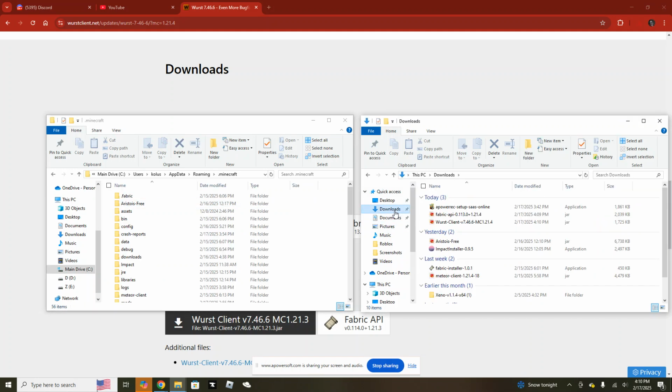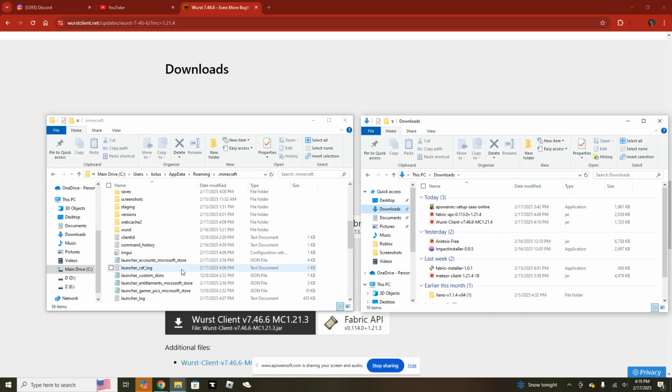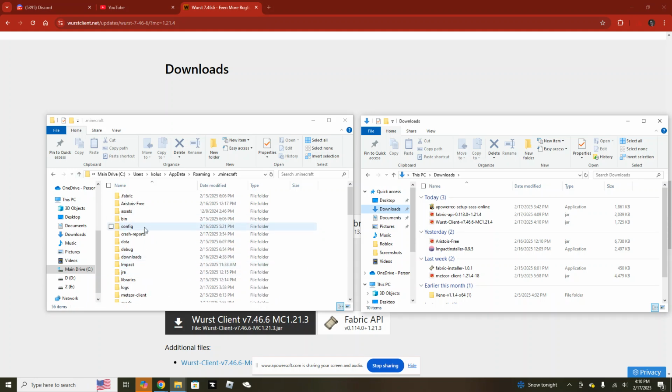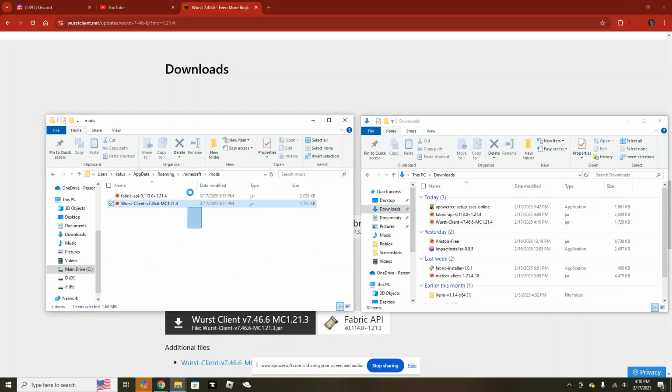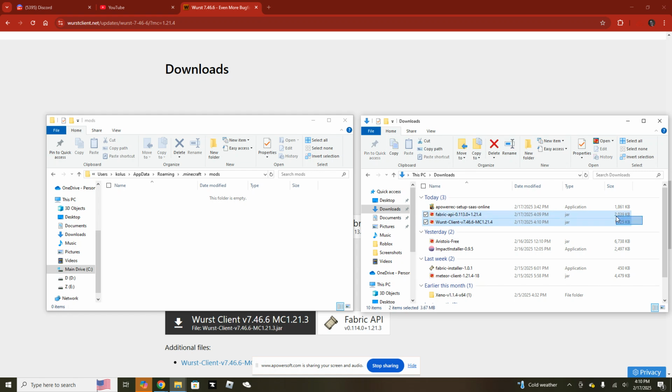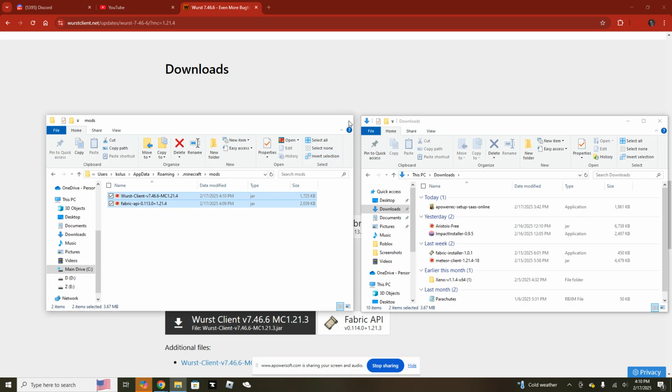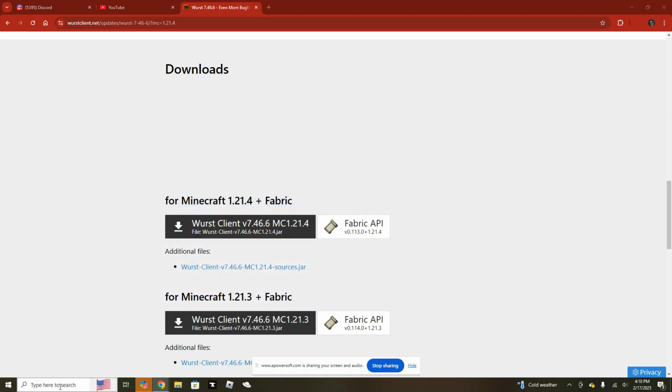And then go to downloads, find mods, which is right here. Okay, and then go to your other file manager. Select these, move them over, and then you can just close out those.